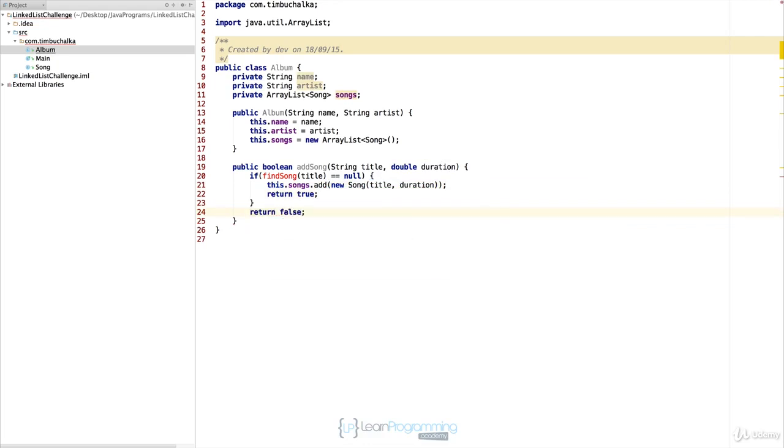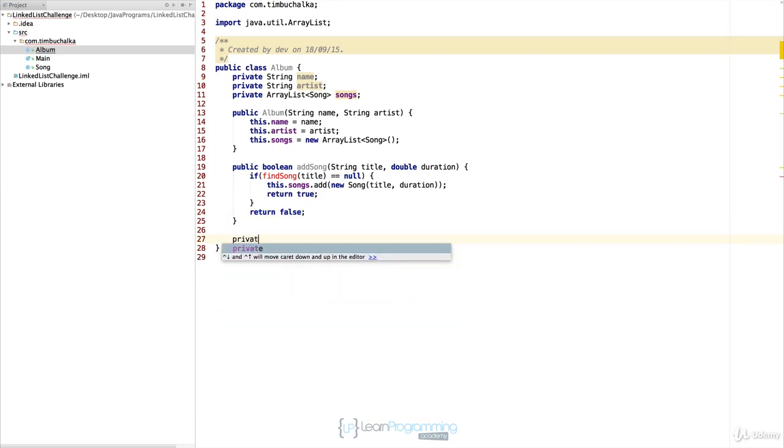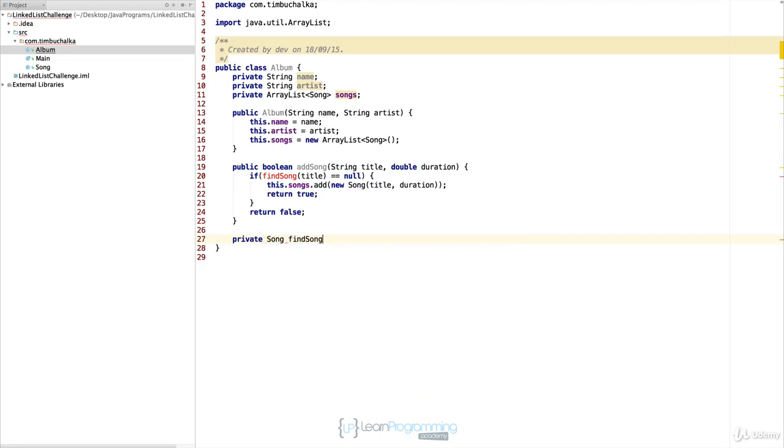So in other words, what we're doing here with this validation is we're making sure that we're not duplicating songs. Songs can only be added once. So we're doing the comparison test on the actual title. And we'll write that method next, the findSong. We can make that private because it's only going to be used internally. Private Song findSong, String title.